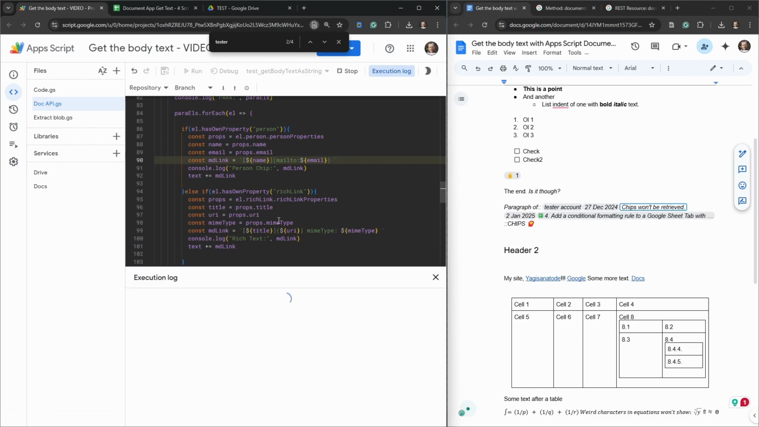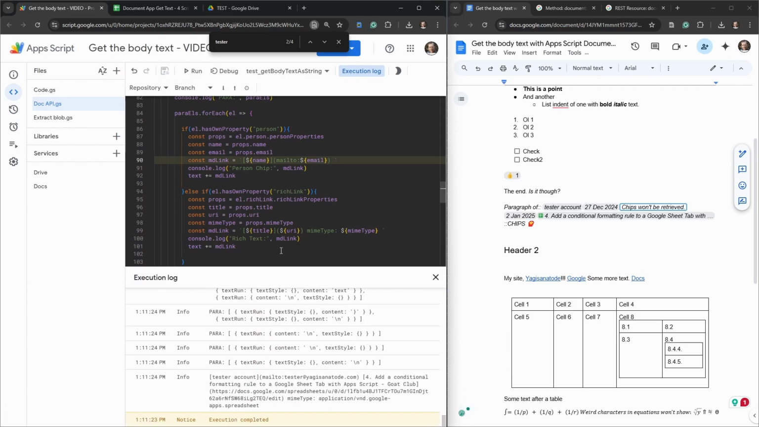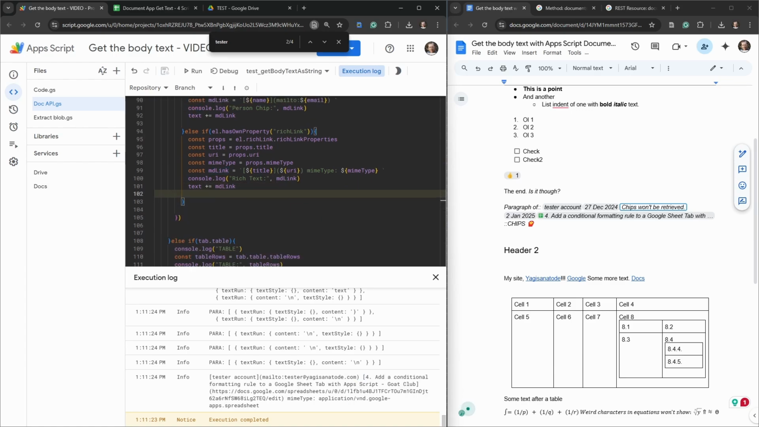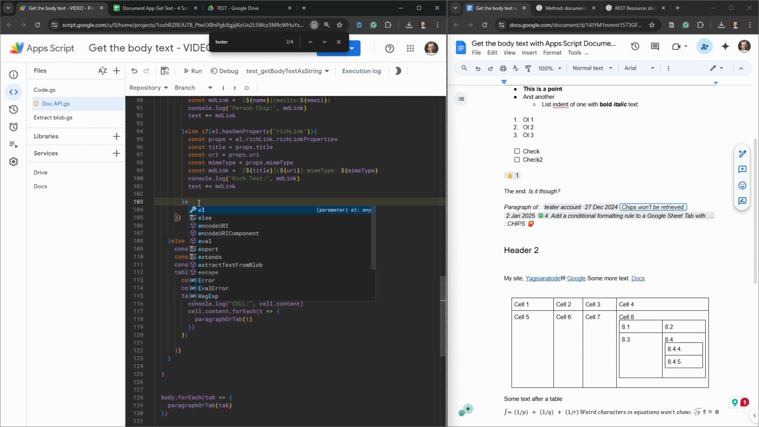Run again, see what happens. Yeah, that looks a bit more clear. We've got a space between those two. Good. All right. Nice.